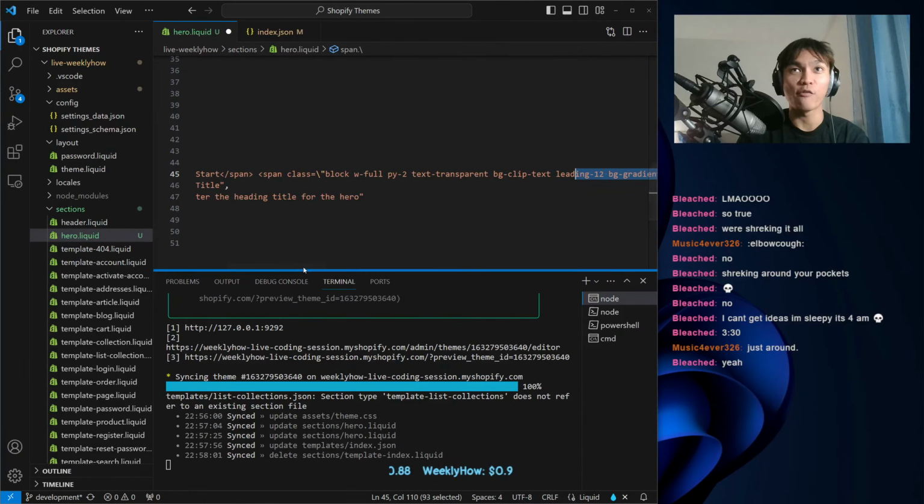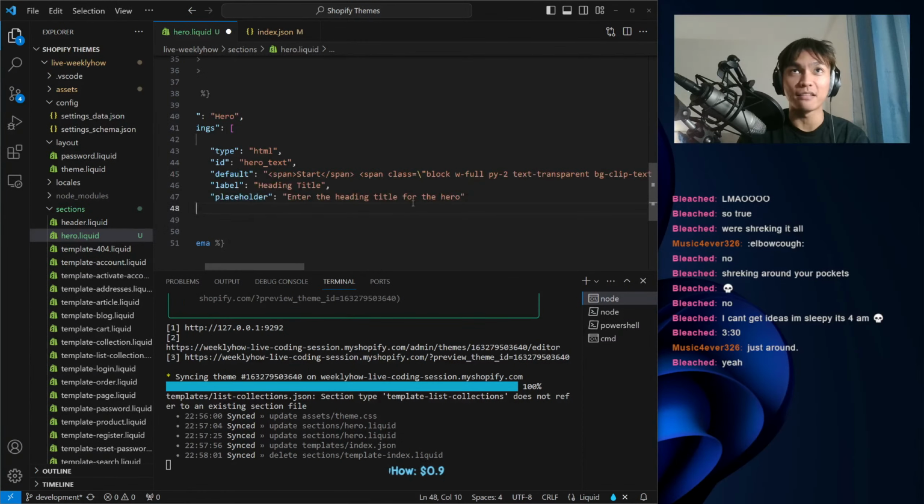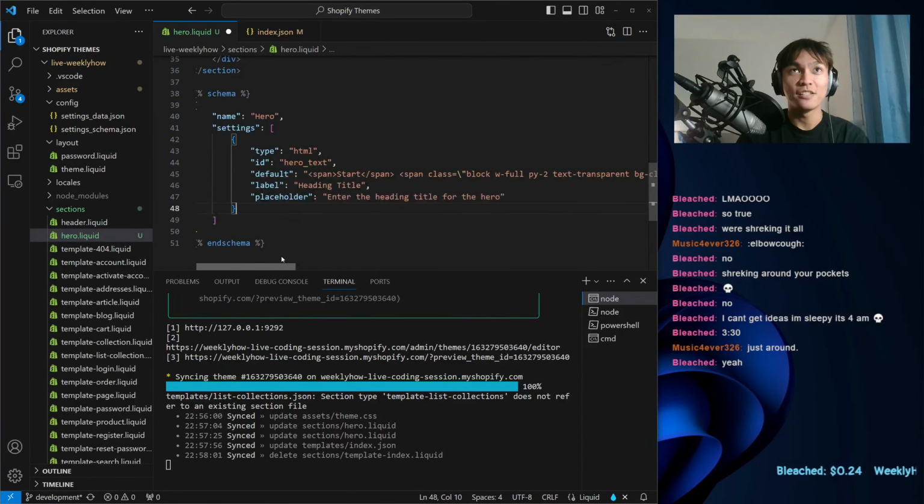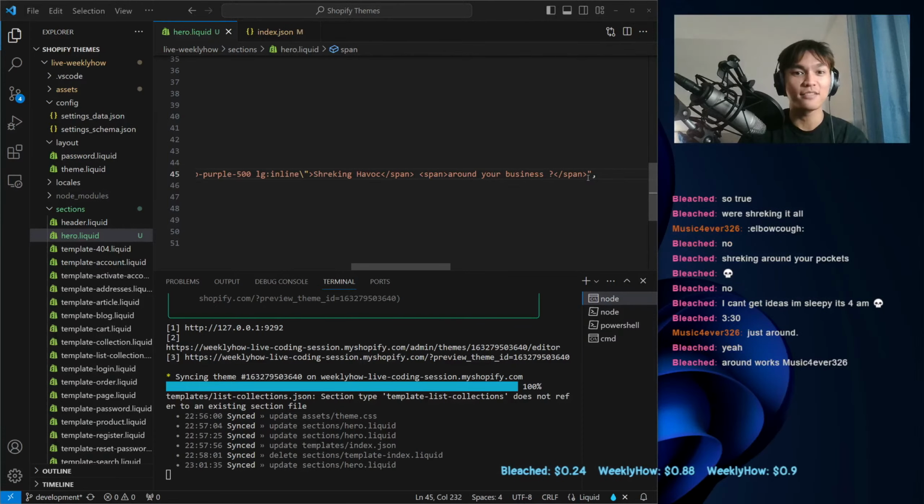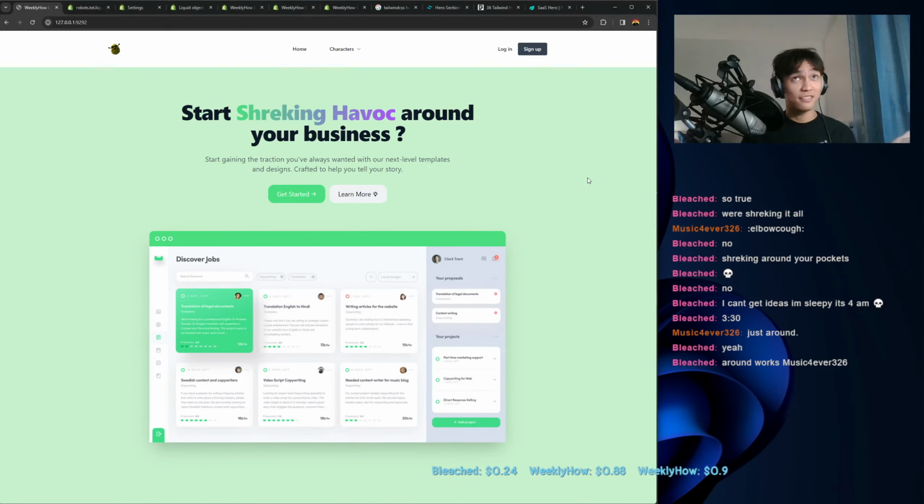Start Shrekking around your business. I think that's it. That's it. That's final. Just around. Start Shrekking around. You know what? Let's see first. Around your business. Start Shrekking havoc around your business.